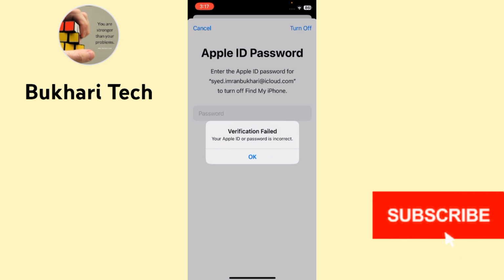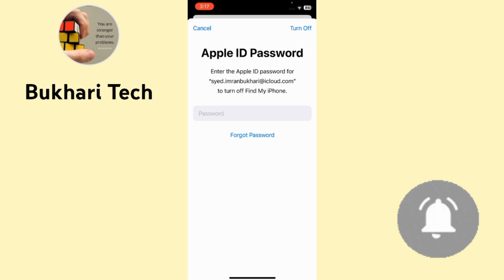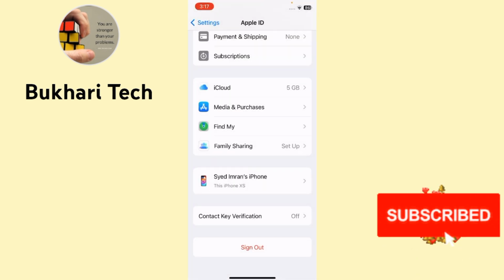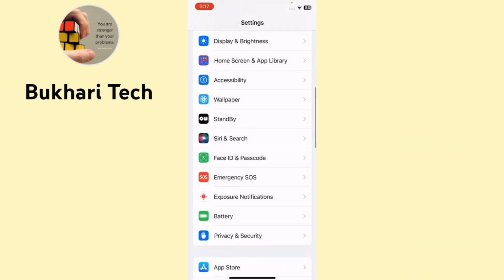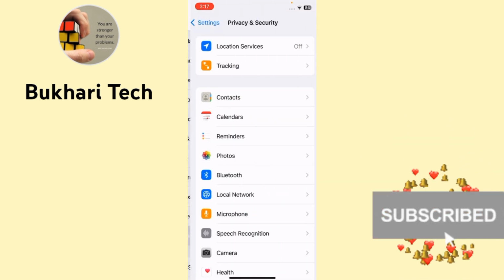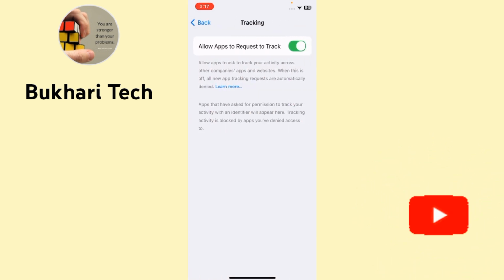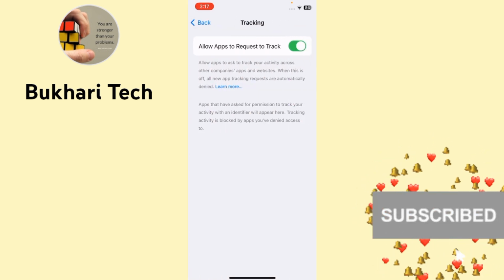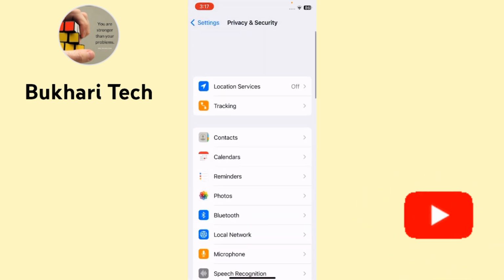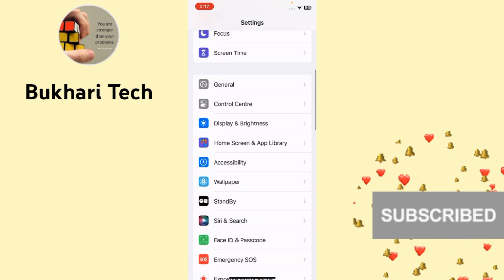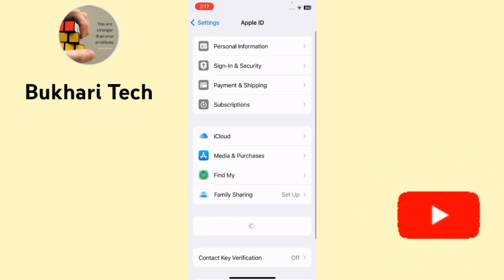Verification failed. Your Apple ID or password is incorrect. Tap on OK and tap on cancel and go back. Scroll down. Tap on privacy and security and tap on tracking. So allow apps to request to track. Tap on the toggle and turn it off and go back and again open Apple ID.